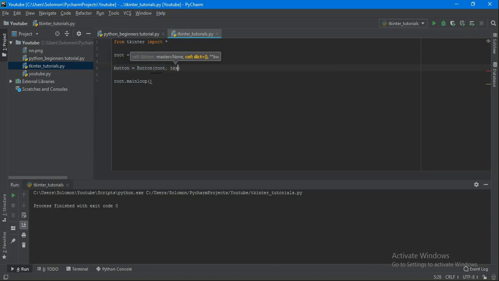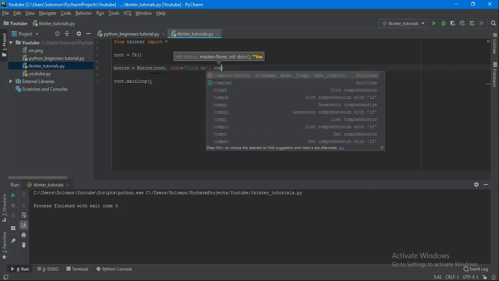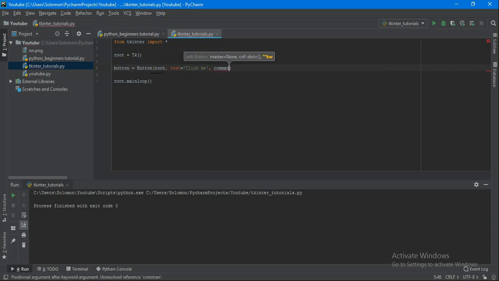Okay, let me just use that. The text is just going to be equal to click me. And after this, we want maybe something to happen when we actually click this button, so we're just going to call command, and we're just going to set this command equal to... then we just go above.